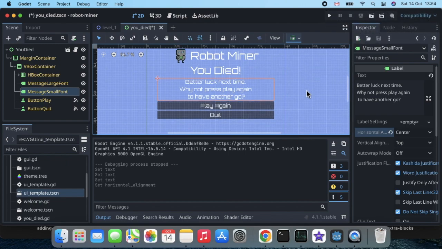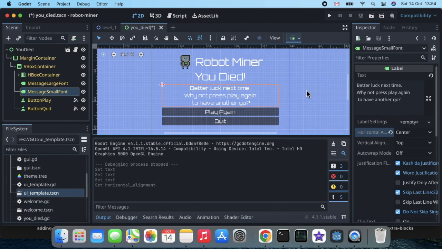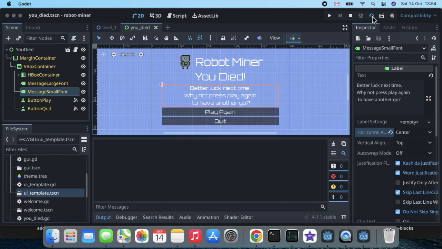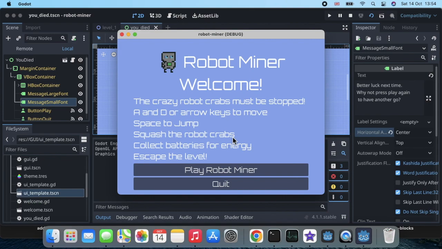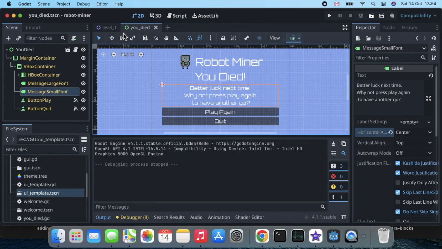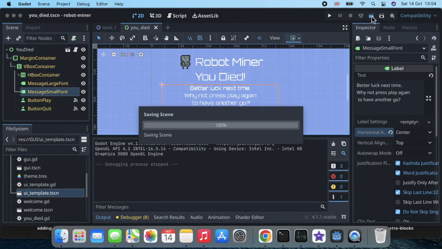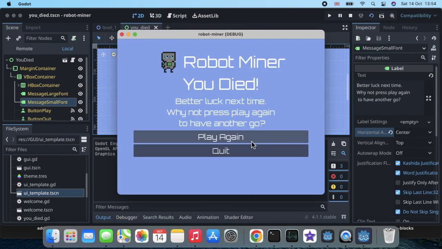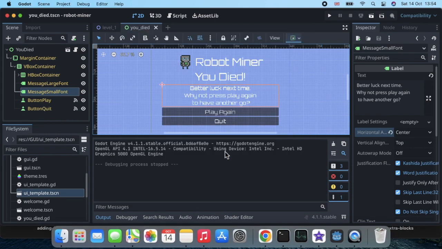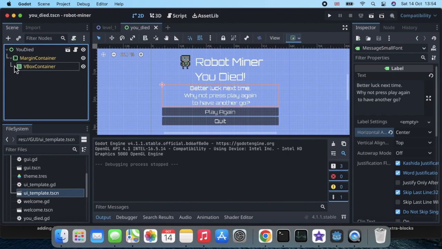All right. So click the clapperboard and see if this works. Play again should take me to the welcome screen. It does. Play Robot Miner should start the game. Good, it does. Started to have another look at it. Click the clapperboard. And I just want to test that quit works. Quit works.